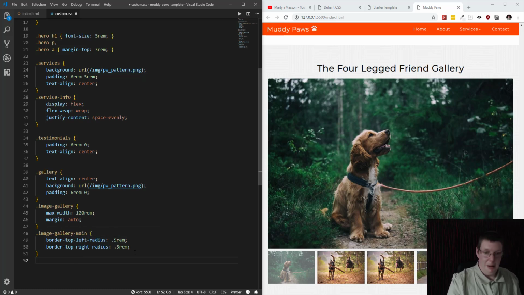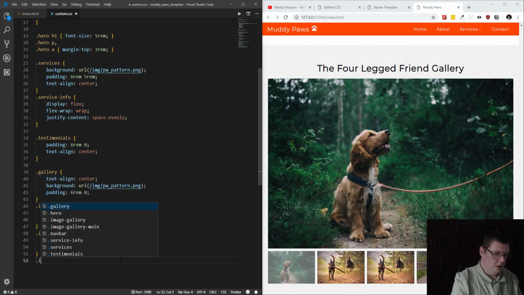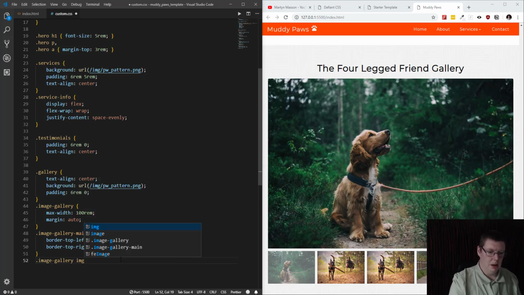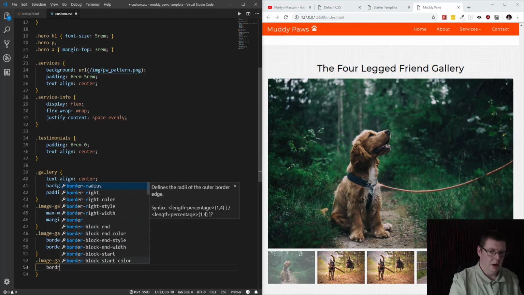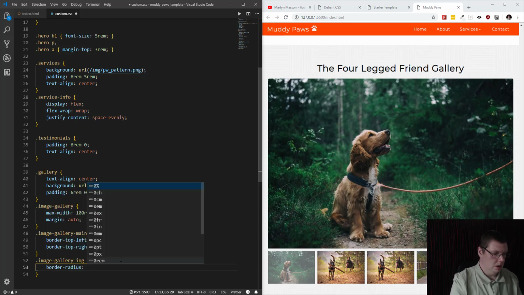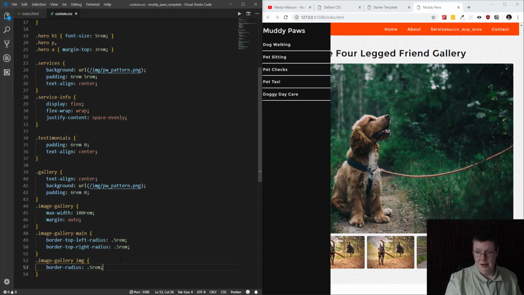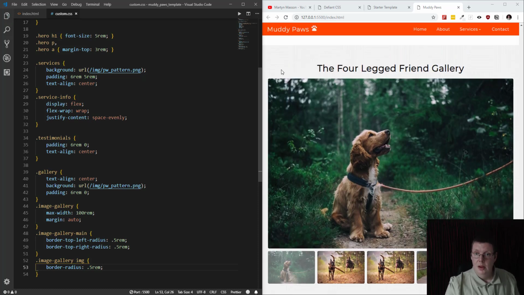image gallery images, so that would be dot image gallery image, then what we'll do is border radius 0.5 rem. Right, now this will cause a problem, as you'll see in a second. So you see how me doing that, it's overwritten this top one.